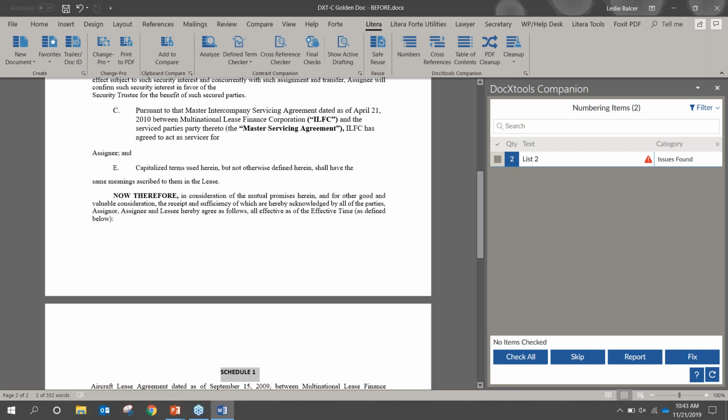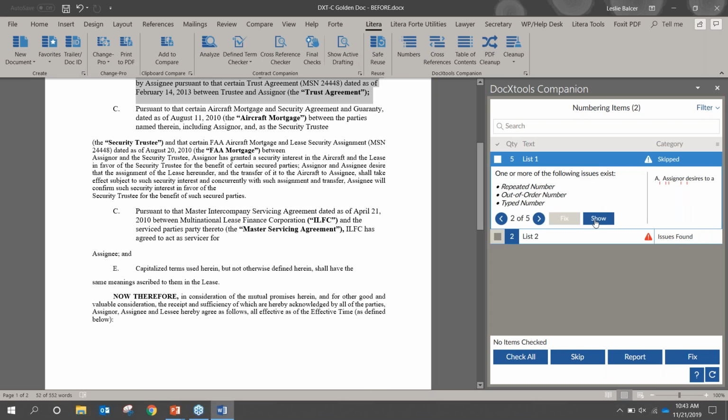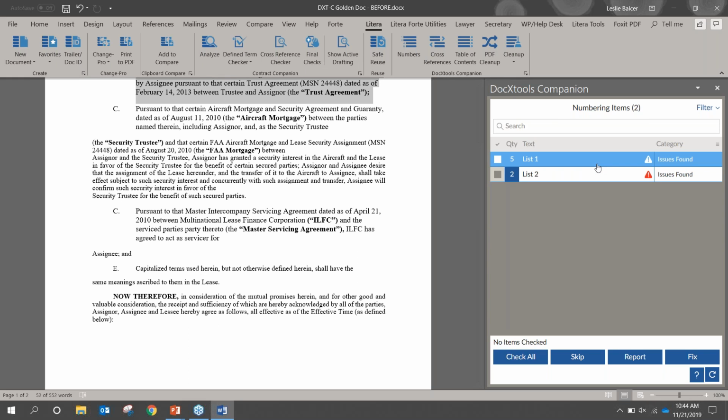As you can see, that item will fall off of your task pane, and let's say for whatever reason in your workflow you wanted to bring it back, you have that option by clicking the filter button here and selecting your skipped item. So as you can see, it puts it back in your list, but the category has changed to skipped. So you can also click in here and decide if you want to show this again, which will change the category back to issues found.